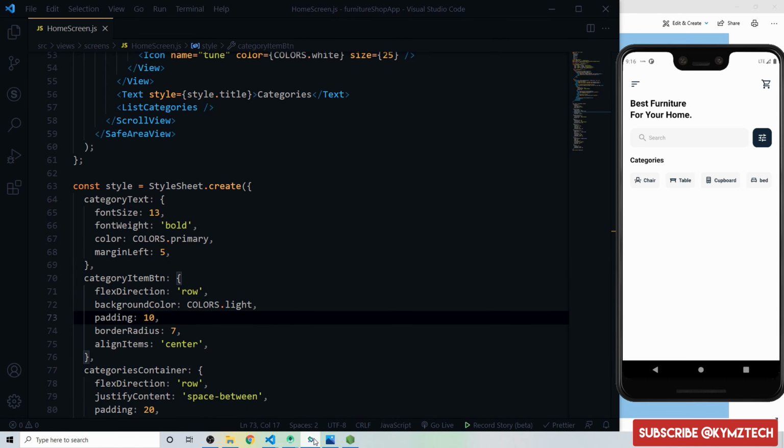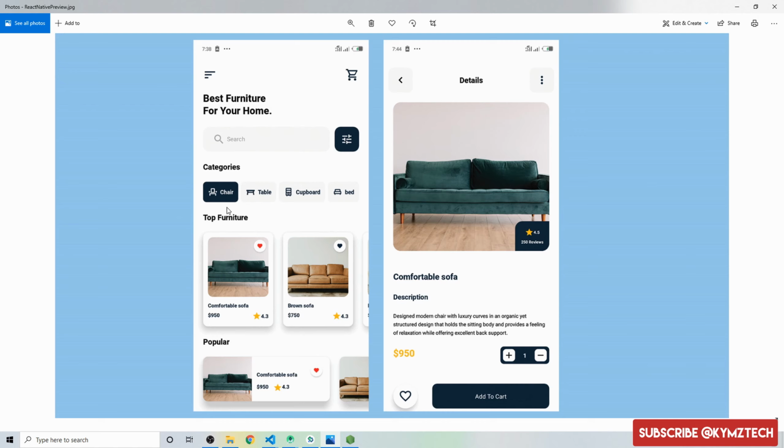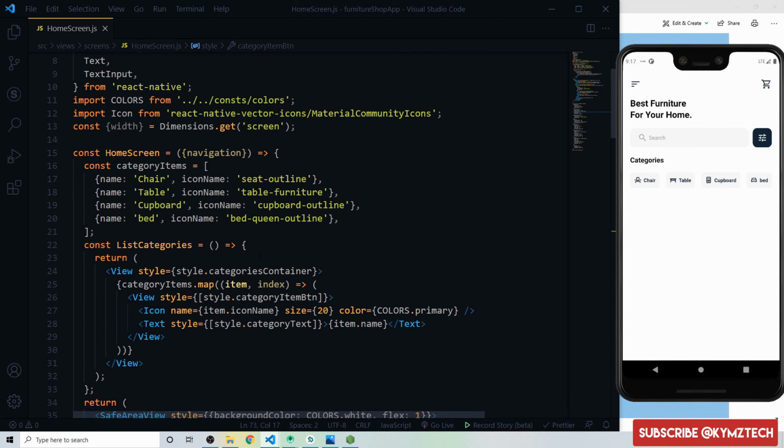So right now I'm going to add the select functionalities to the category. So I want to be able to select the category once we click on any of these buttons over here. So to do that, we're going to add a state. This state is going to keep track of the selected category index, which we are going to use to check if the index is equal to the current index. Then we'll apply a certain style, else we apply the main style.